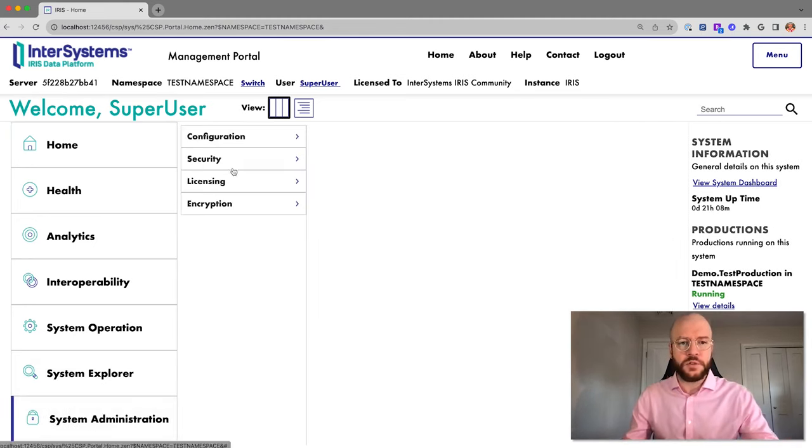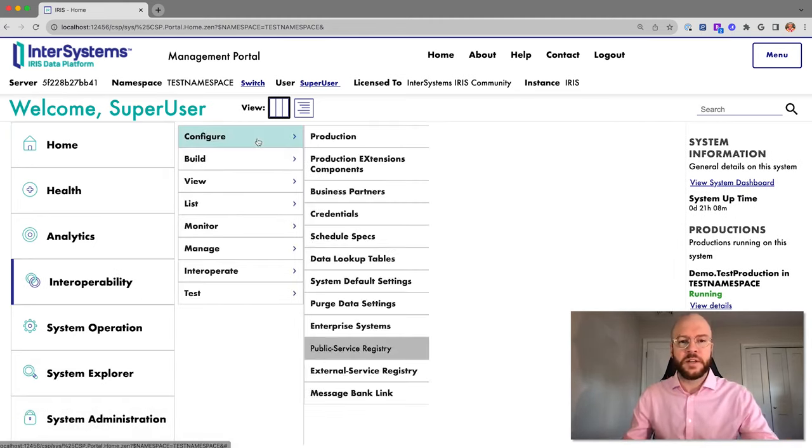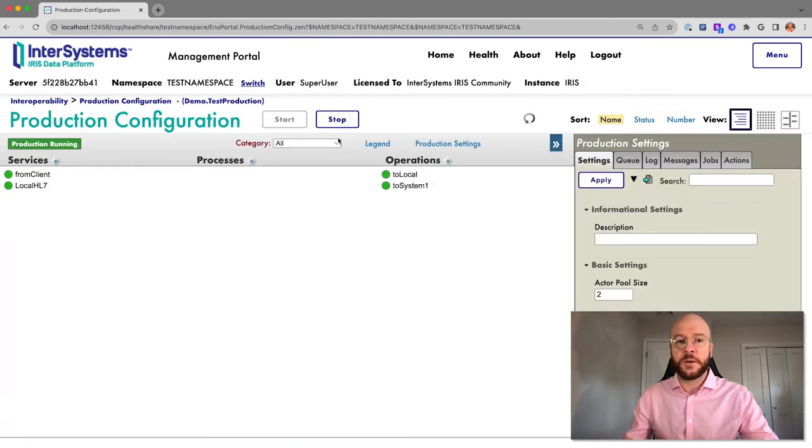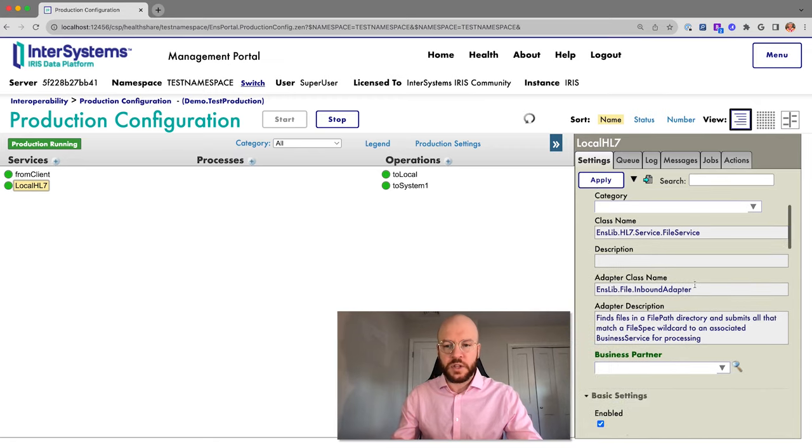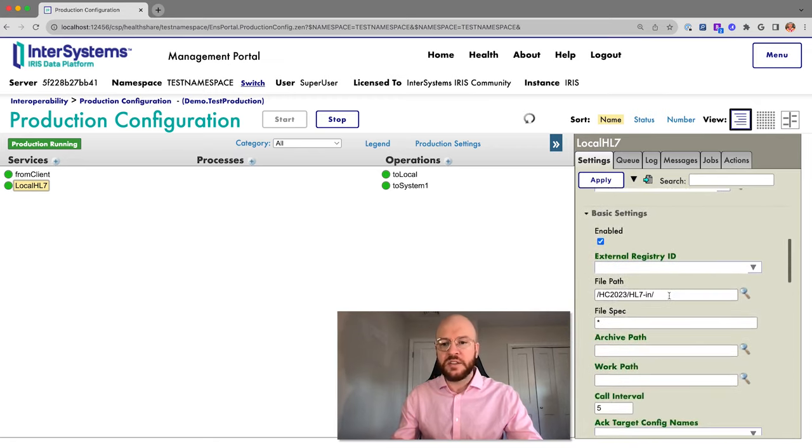So let's first start by looking at the test namespace, because that's where our workflow originates. So if I go to interoperability and then configure and production, we can look at what we have here running. And so the first service or component that is at play in our overall workflow here is local HL7. If I look at local HL7, this is a file service with an inbound adapter. And you can see here that it's looking in this file path, Health Connect 2023 HL7. So that's a file path on my system.